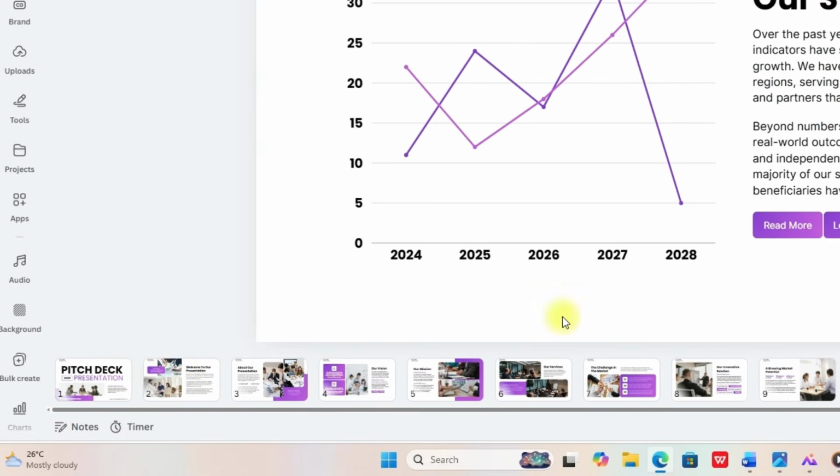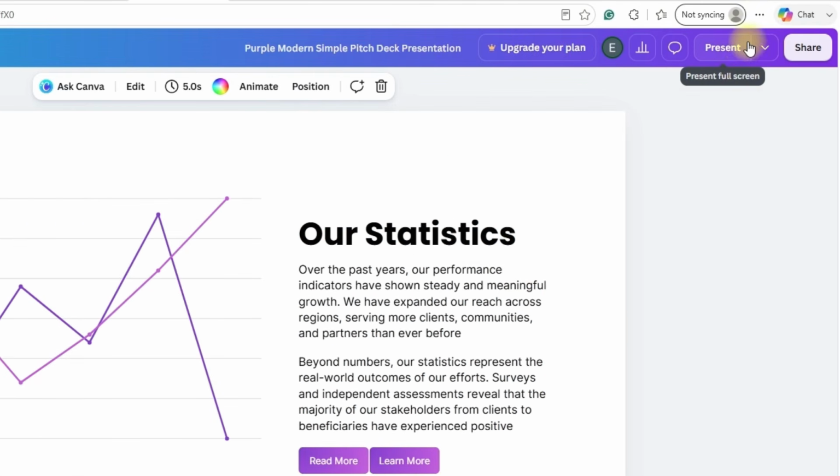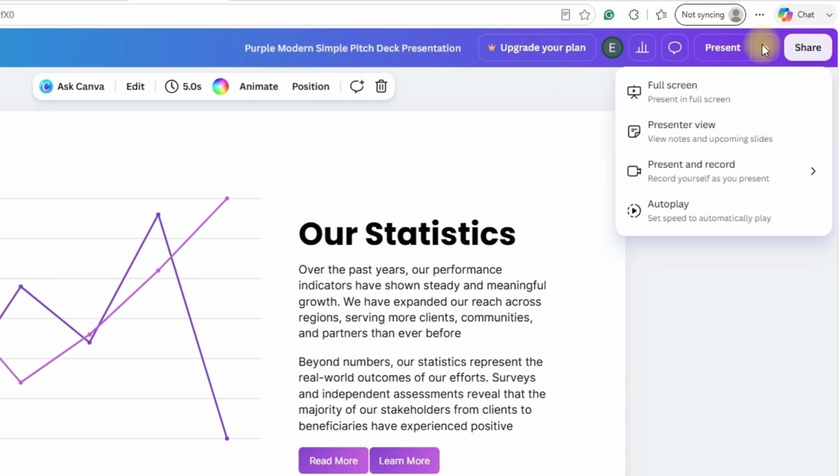So assuming I want to start from beginning, I can just come all the way to the top right here. I can click on this small arrow and I can see present full screen. Use presenter view enables you to see the notes that you have inside a particular slide during your presentation. It is mostly used when you have some technical content that you may not want to display on a slide. You can have it in the notes section, and then everyone can be able to use.